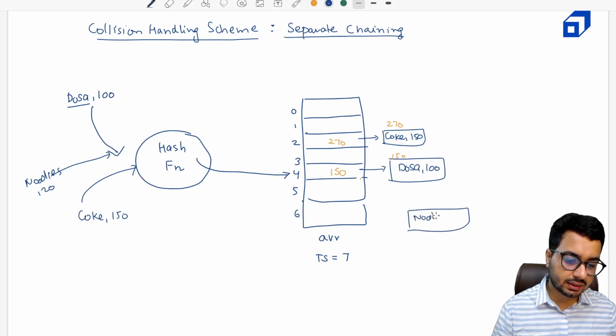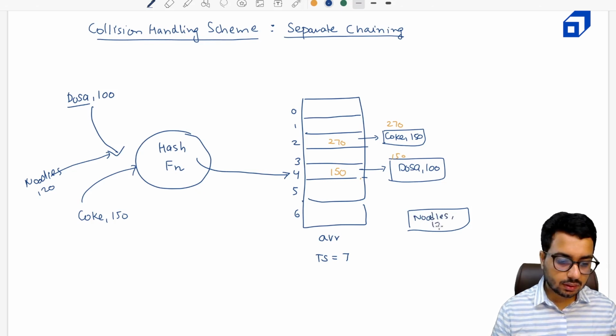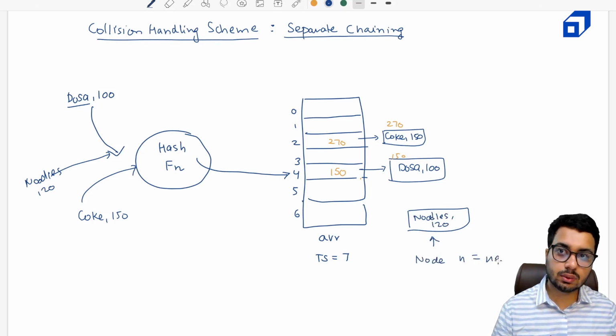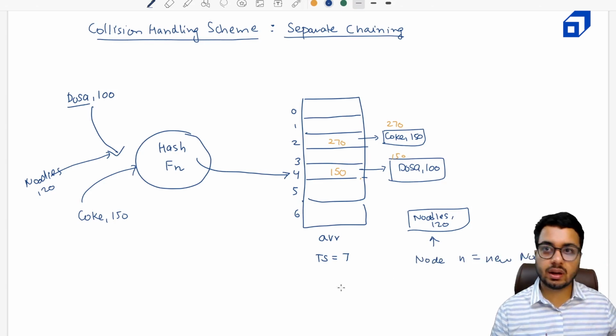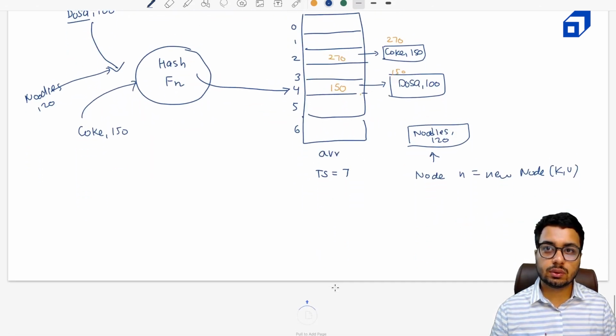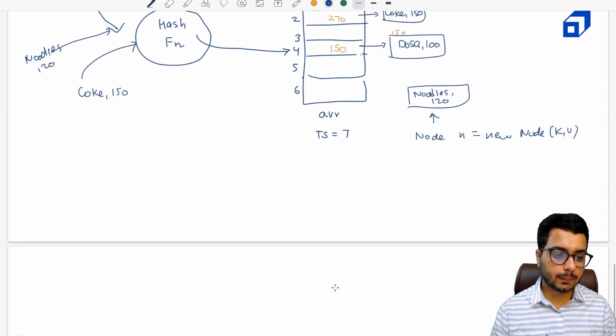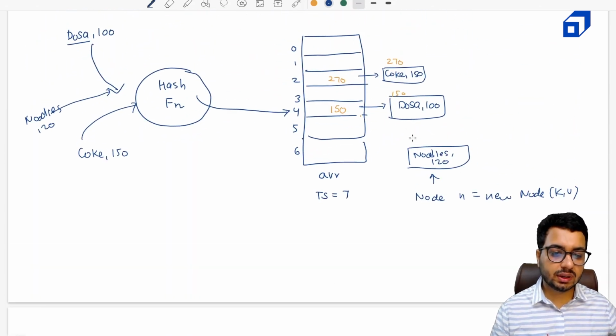Let's say this bucket is... this node is created, so I'll create this node n with the given key value pair, right? So it's a new node with the given key value pair. Now in this new node, what should I do? Like how do I add this node in this linked list?